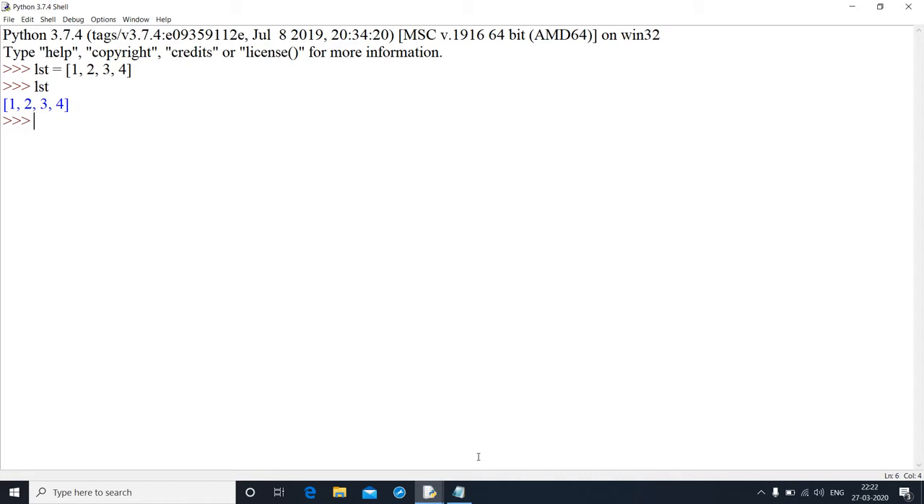Now we have to know how to access these values present in the list. These values can be accessed by using index, and there are two types of index in Python. The first one is positive indexing, which starts from 0 to n-1, and the second one is negative indexing. So let's try to access the elements present in the list.